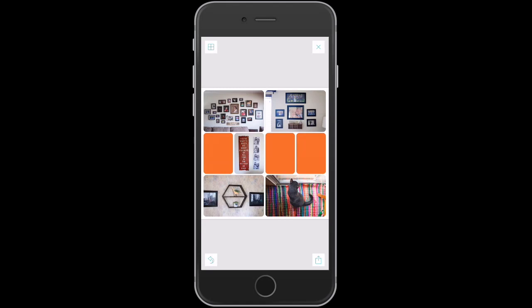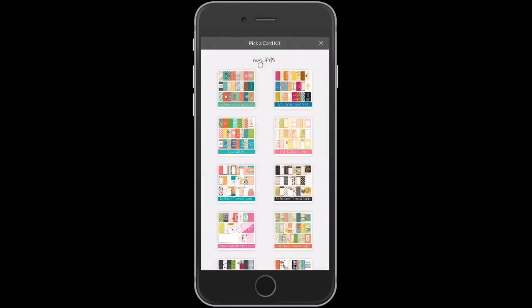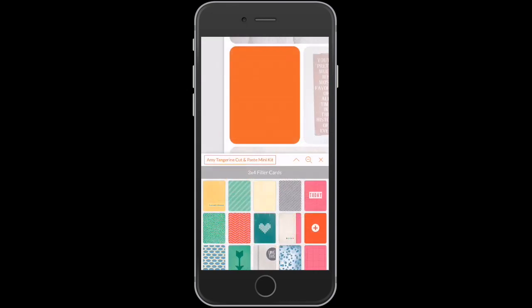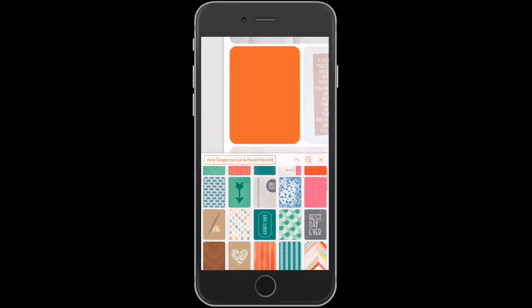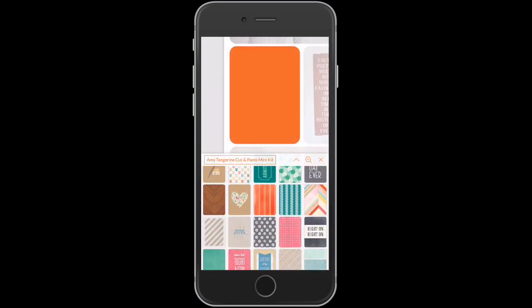Now I want to add some Project Life cards to my layout. So I'm going to click on the right hand icon this time instead of the left side, and it shows all the kits that I have to download. So I just go ahead and pick one. I think this is Amy Tangerine cut and paste mini kit, and I really like it.